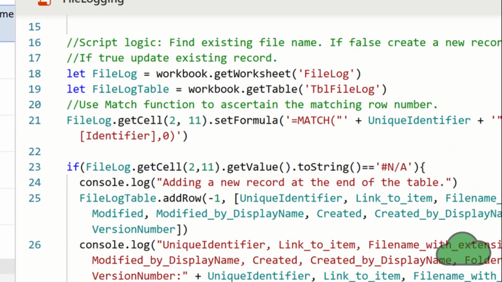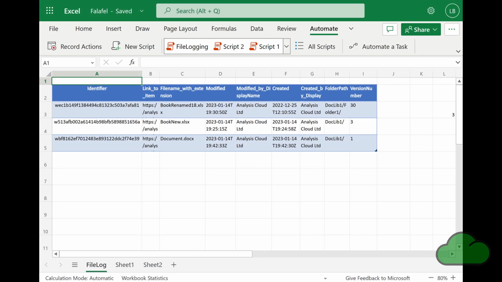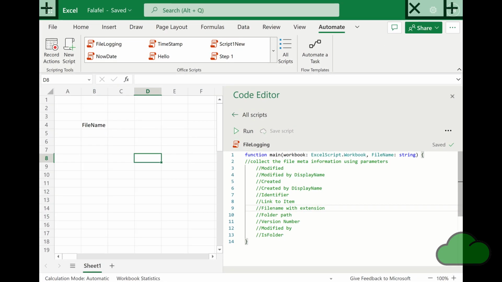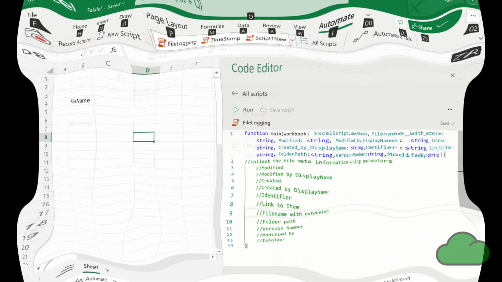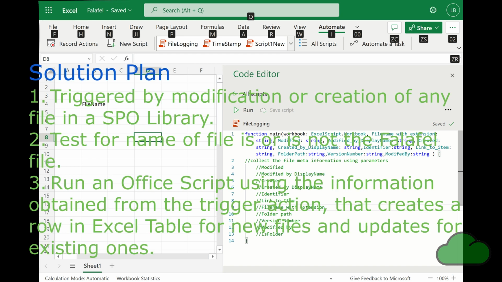So, what is a falafel? It is a file log file. A falafel is an acronym for a file that keeps a log of other files. In this case, it is an Excel file. In the Office script, we collect some information about every file that is created or modified in a SharePoint library. This information is input into the falafel as parameters obtained from the associated Power Automate flow.